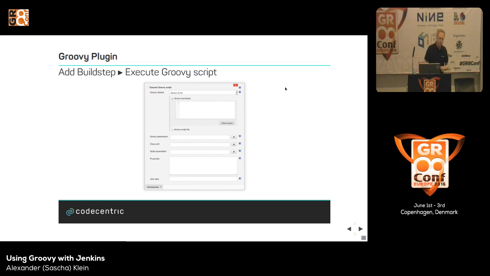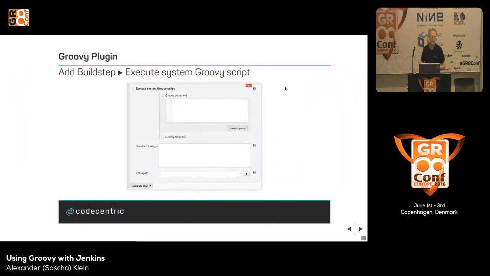And as well, you can add parameters, class path, whatever you would do, script parameters, properties, and all these things might be useful. And then you can just run your build, and it works, hopefully, as expected. It's almost the same with the execute system Groovy script, you just have a little bit less options.